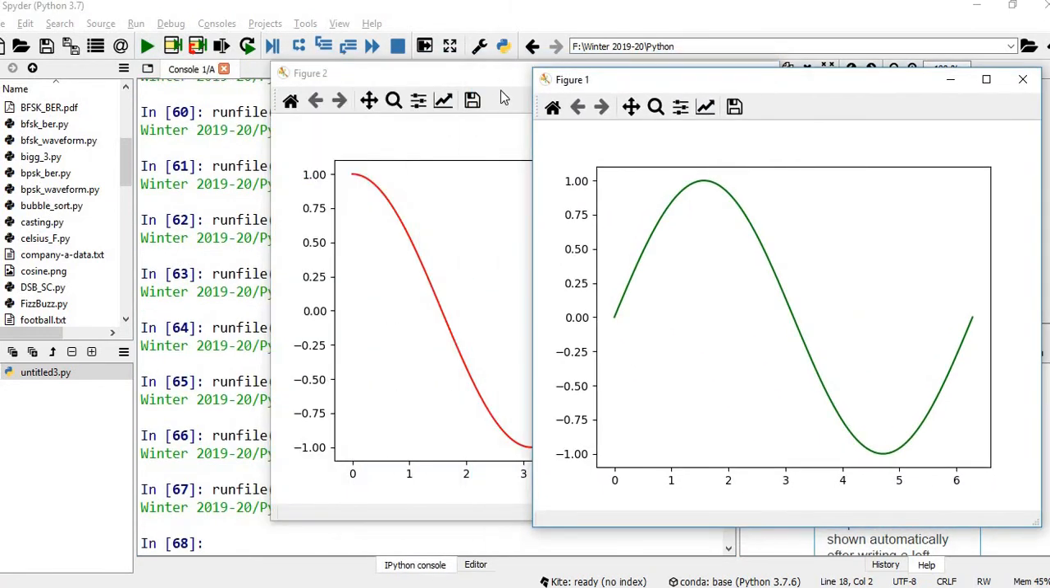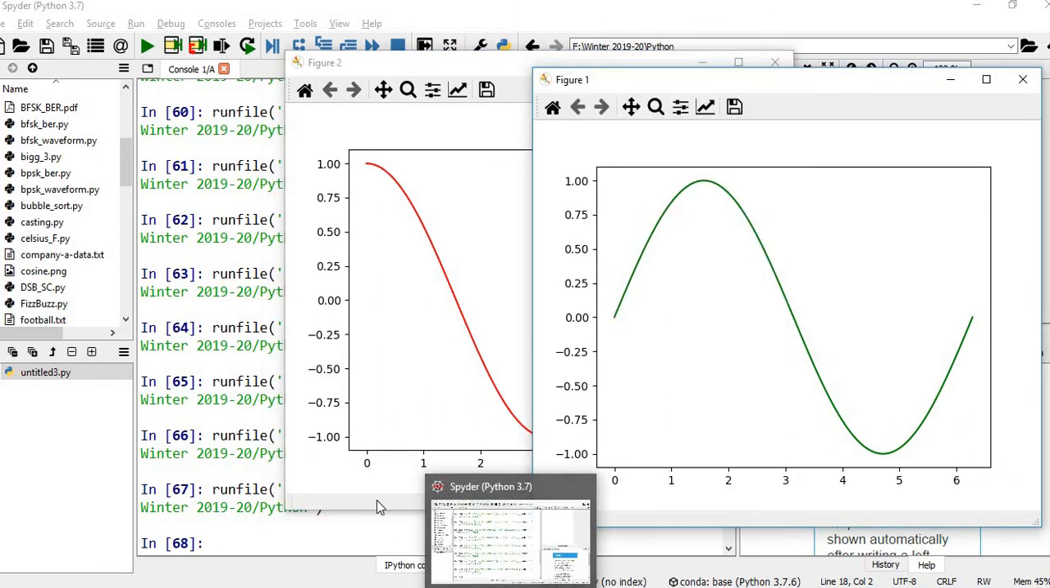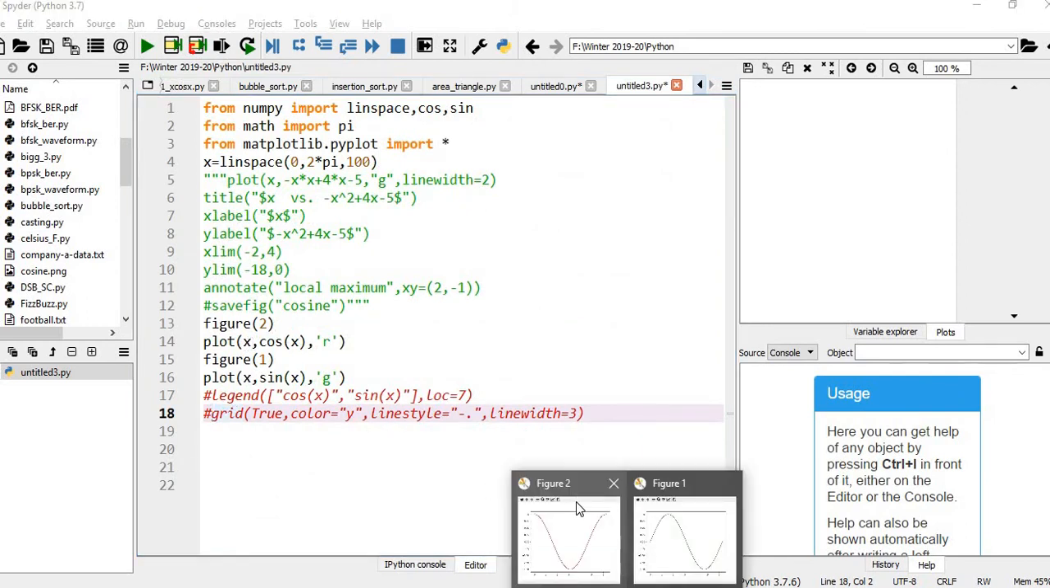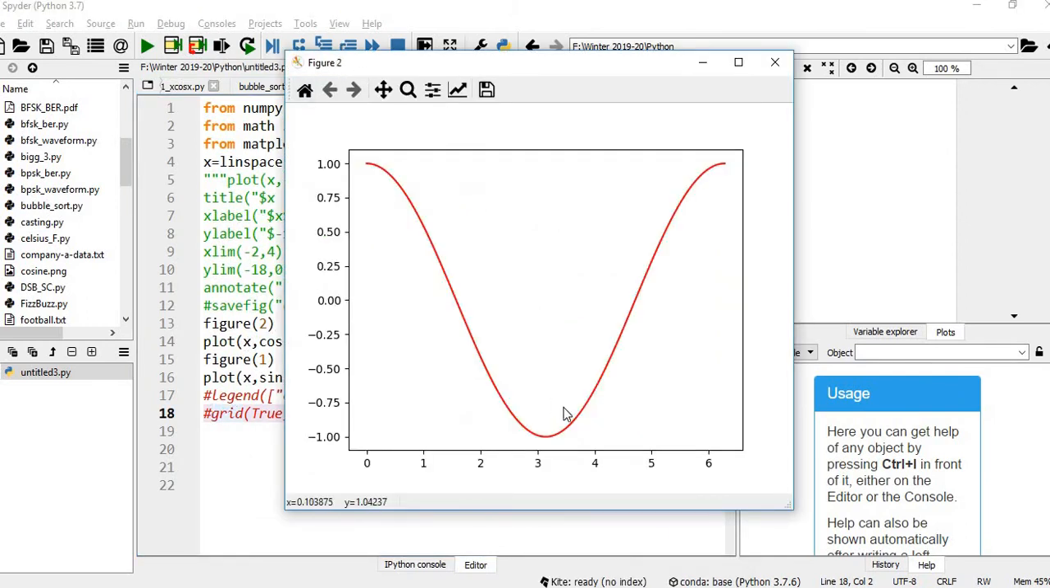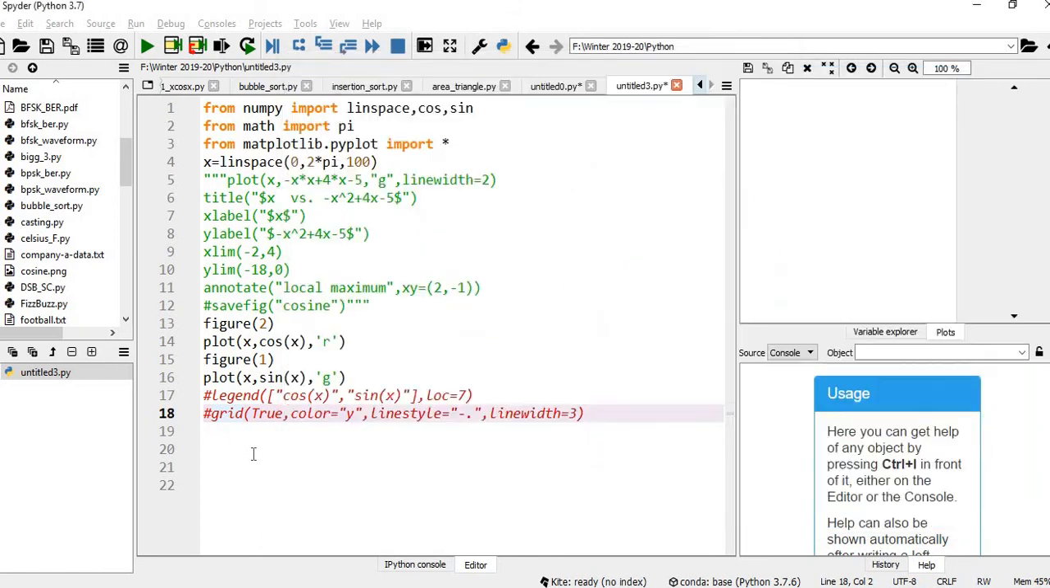You just see there are 2 figures. Intentionally I added the first plot cosine signal as figure 2. You just see figure 2, it is cosine signal, figure 1 it is a sinusoidal signal.